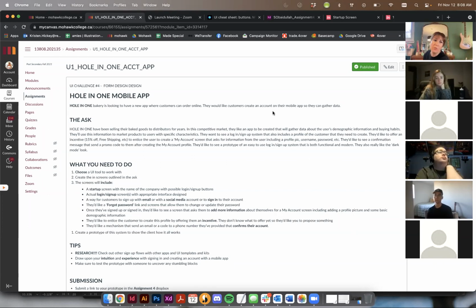So the Hole-in-One mobile app is a bakery, and they have a new app where customers can order online. They'd like customers to create an account on their mobile app so they can gather the data. So the ask is Hole-in-One has been selling their baked goods to distributors for years. In this competitive market, they'd like to have an app created that will gather data about the users' demographic information, their buying habits, etc. They'll use this information to market products to users with specific characteristics.